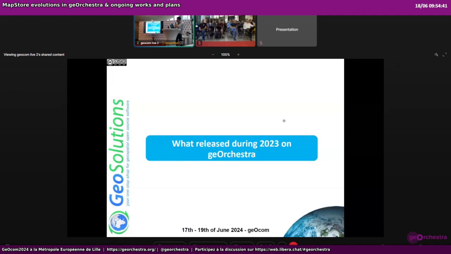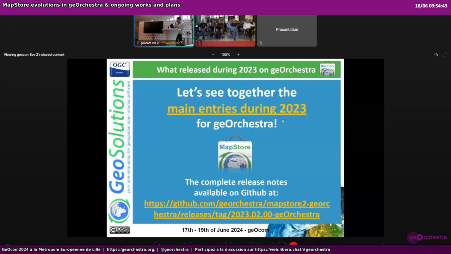So anyway, there are lots of new functionalities and features that are available in the last two MapStore series. Of course, we will have the opportunity to view just some of them, the main entries. The full list is available anyway on GitHub on the release page.